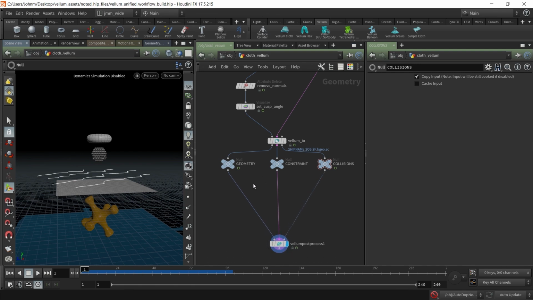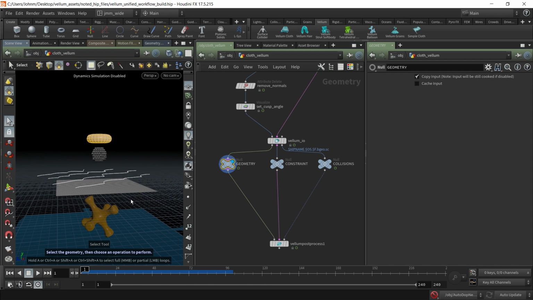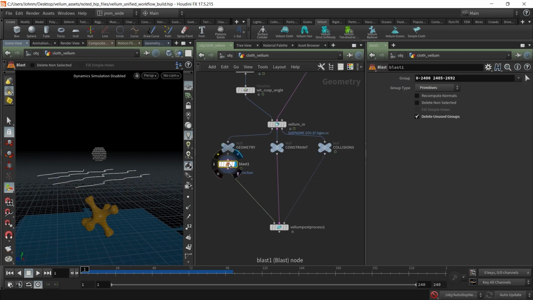So what we want to do now is basically just remove and edit what's going into the Vellum post process, right? So I'm going to create a series of blast nodes, or actually just do it from within the viewport, to remove certain things that I need and don't need from going into the Vellum post process. So let's start with the geometry. Starting with just the geometry side, I'm going to pull out the surfaces that work well with my post process. So I'm going to grab the soft body or the balloon that we created and the cloth, and I'm just going to hit delete on the keyboard, which creates a blast node for me.